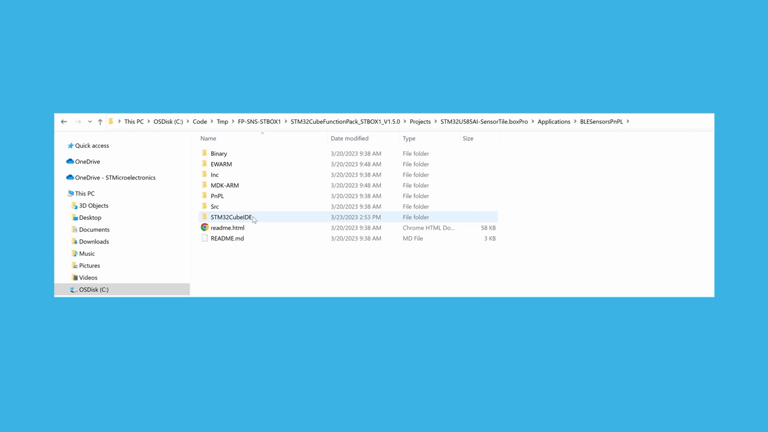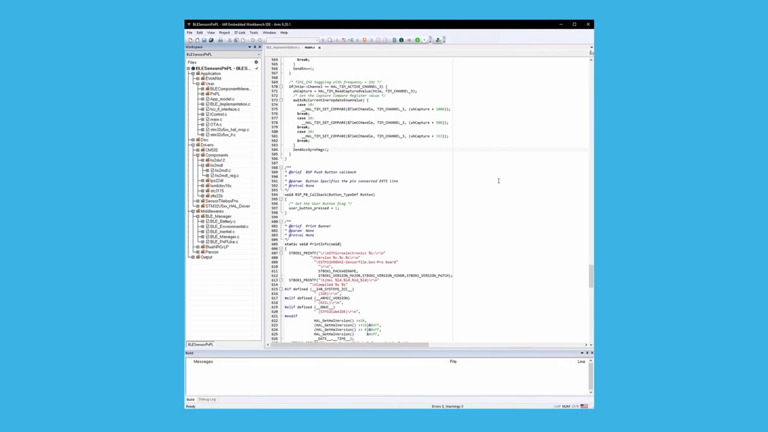Three different embedded development environments are supported: STM32CubeIDE, Keil and IAR. For example, open the BLE Sensor PNPL project in IAR. All source code files of the project application, drivers and middlewares are present.